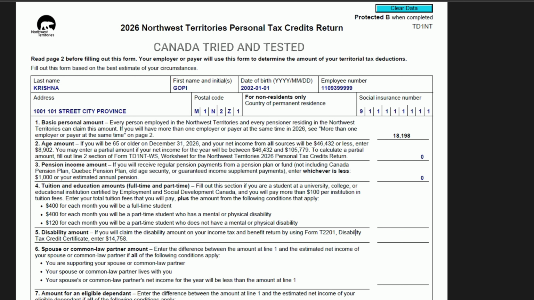When it comes to the disability amount, in case you have T2201, you will enter the amount 14,758. And if you don't have this T2201, you will enter 0. Let me enter 0 here also.